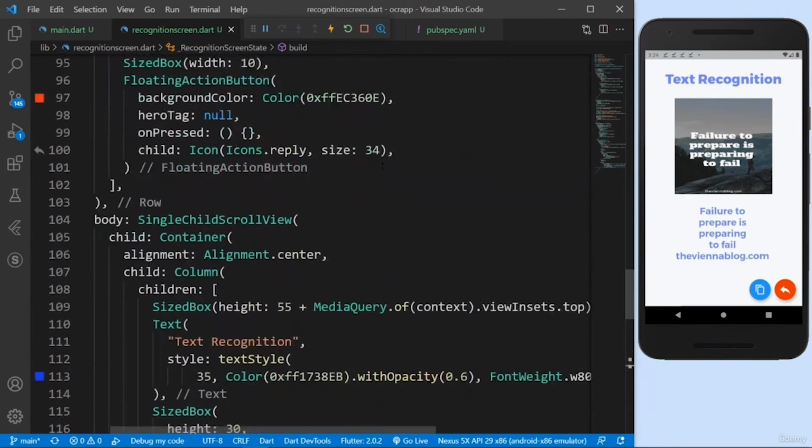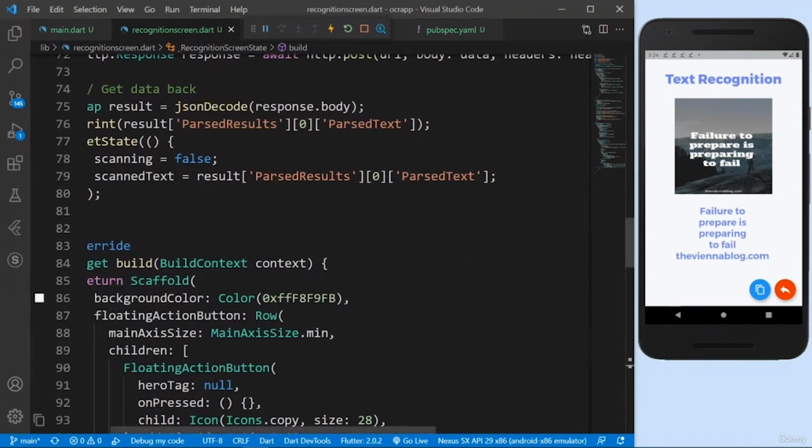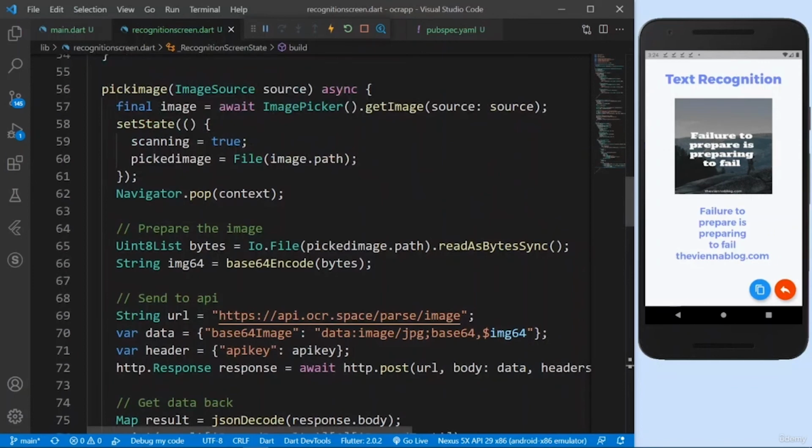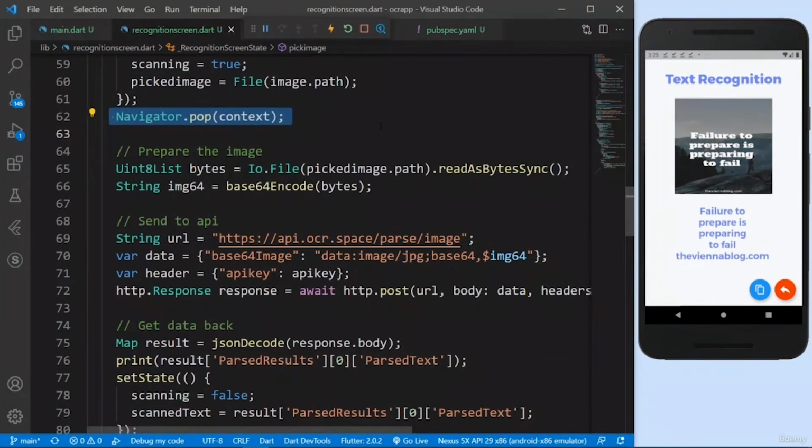So let's have a quick review before we go on to the copy and the share functionalities. What we did was we picked the image, then we updated some things in our UI. So we said scanning was true, so that the user knows it's scanning, and then we use this variable down there where we show the scanning text depending on the state. Then we're closing the dialog. Then we're going to prepare the image so that I can send it to my API. I'm converting the image first into bytes and then to a base64 image.